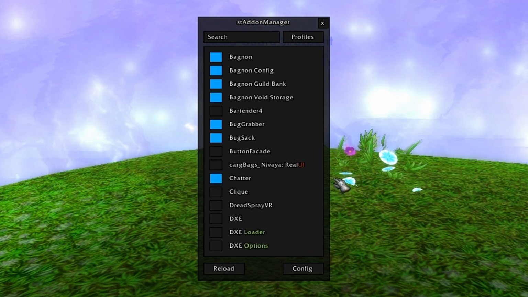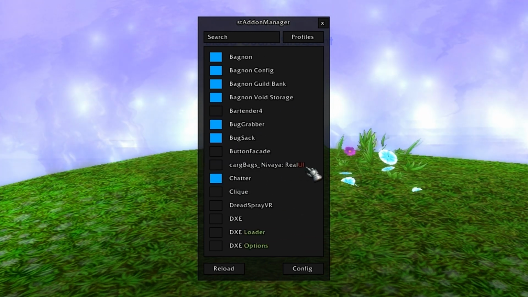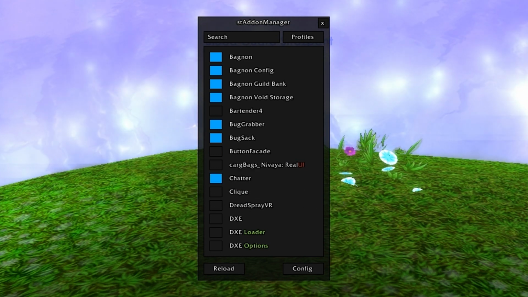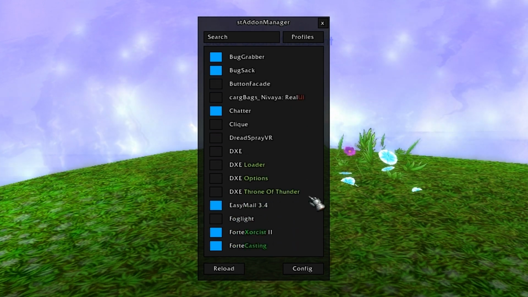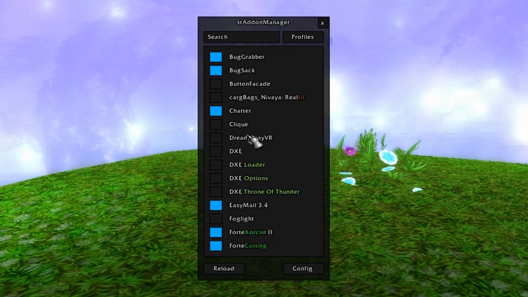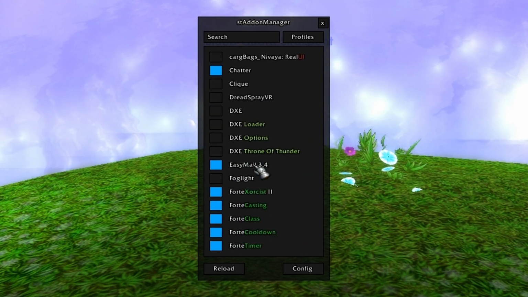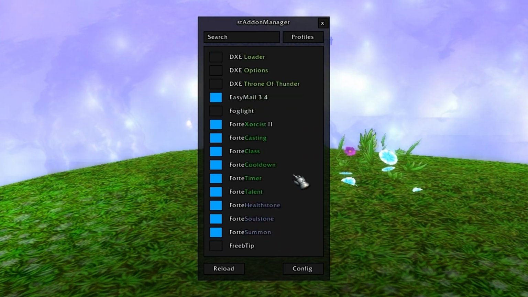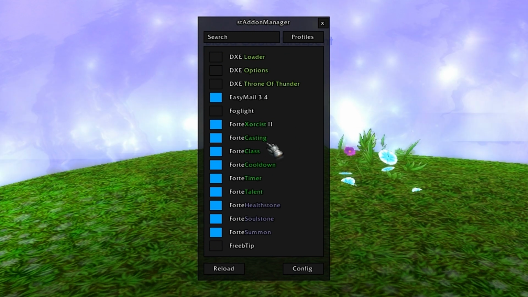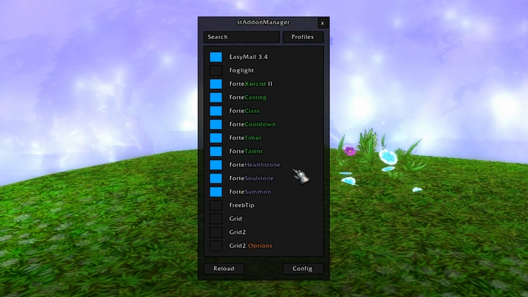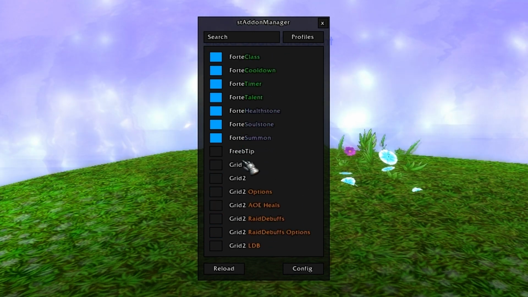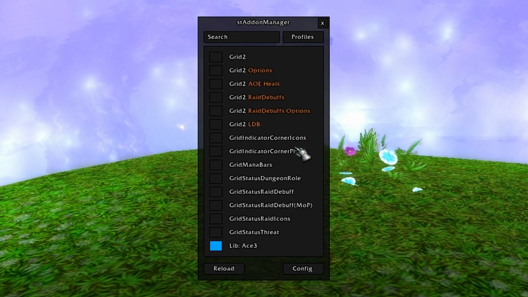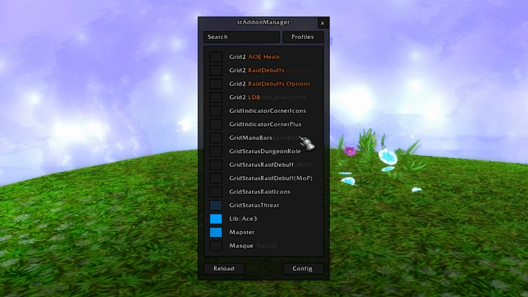Chatter, you saw. This is the bag add-on that comes with RealUI, which I'm not using. Click I use on my healers, because I just use the ElvUI frames to heal. DXE is another boss mod, which I'm not using. EasyMail is just a mail add-on. FogLight I don't use because I'm using Mapster. This is the ForteXorcist thing that I'm just using for the cooldowns. This is a tooltip add-on, which I'm not using. That came with RealUI. Grid came with RealUI. Again, I'm not using it.